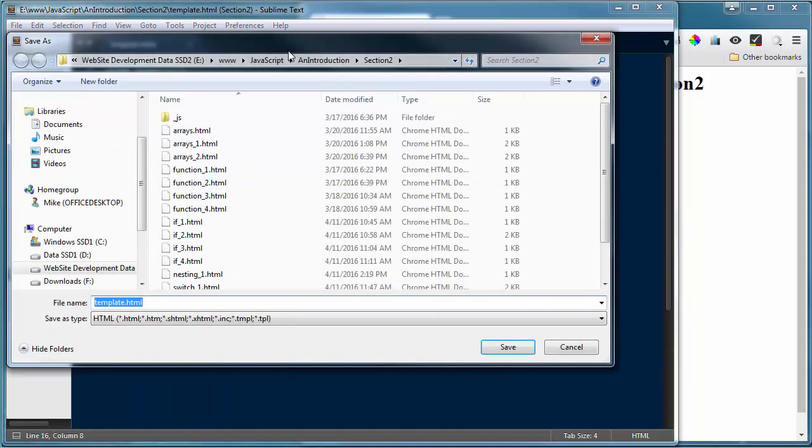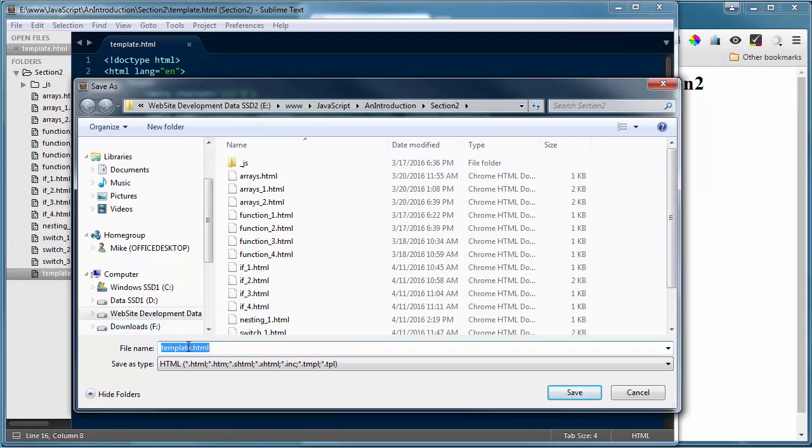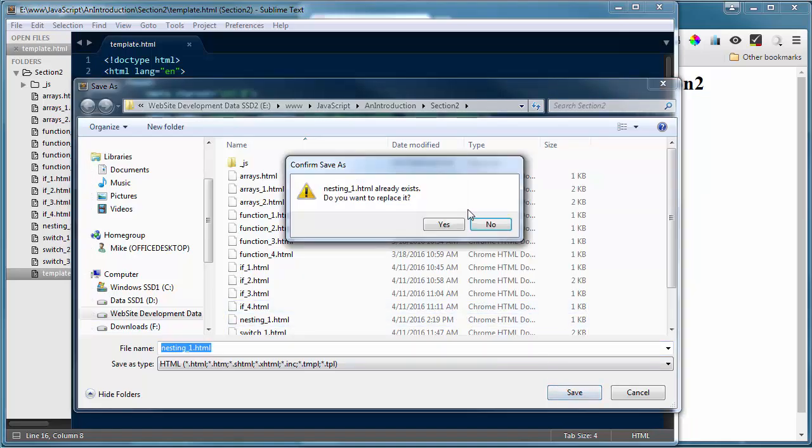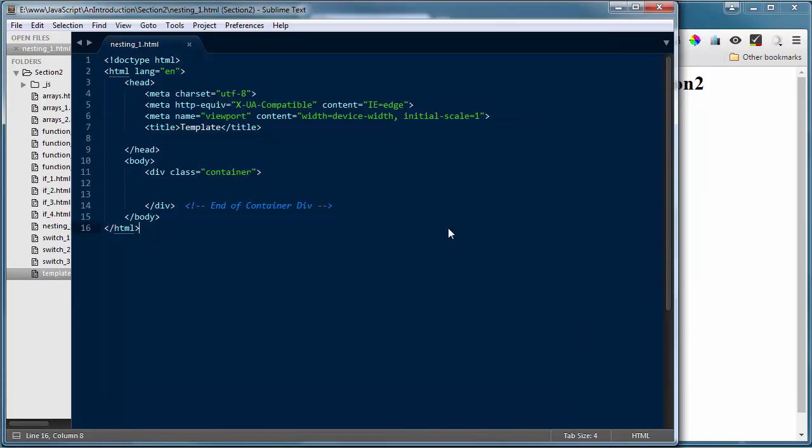I'm going to save as nesting_1.html. We're only going to have one of these. But again, I want you to make certain that you have copies of all the files that we use throughout our demonstrations. So nesting is not limited to just conditional statements. I'm going to make that clear right off the bat. You can actually do nesting.